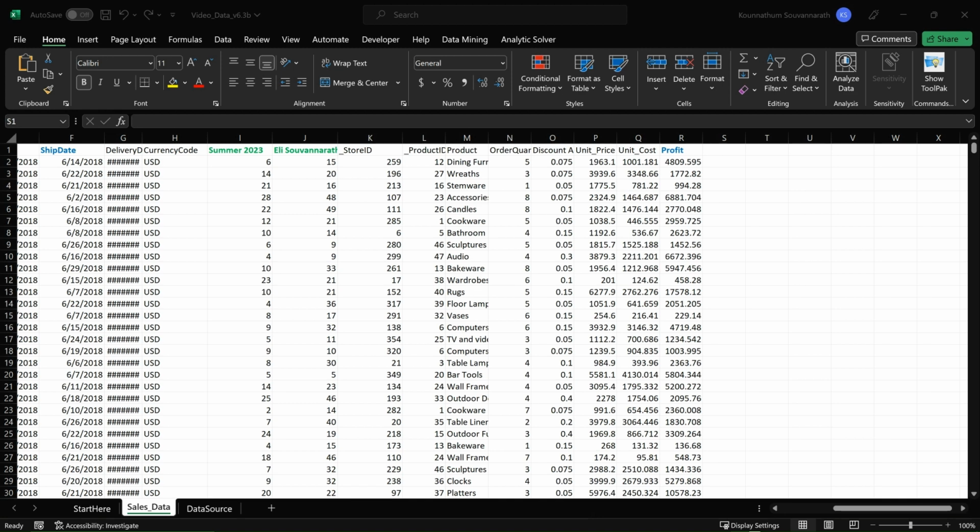To start off, we're going to make sure that we're in the right worksheet. So let's ensure that we're in the sales data worksheet. You can see that down here on the tabs of different worksheets. Now that we know we're in the right worksheet, let's create a new column called gross margin.